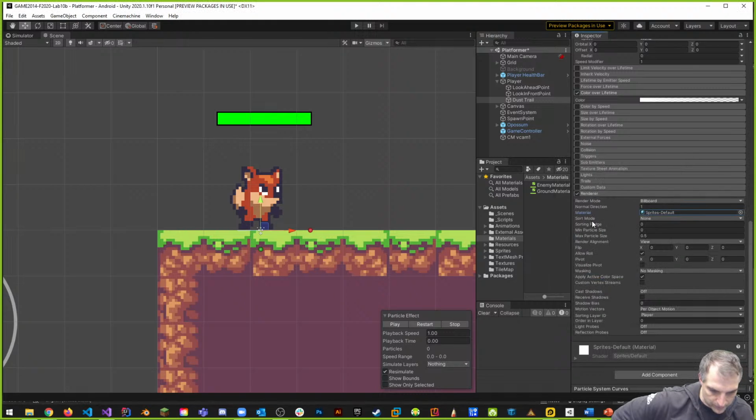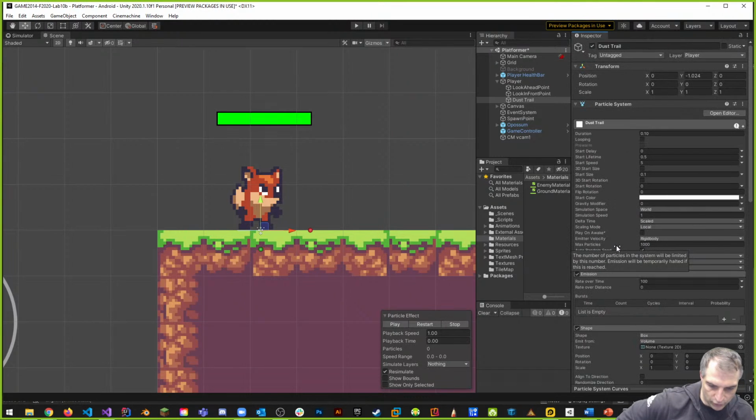All right, this is all good. In terms of render alignment, the view is good. I didn't change any of this stuff. Notice that it doesn't cast shadows, but you can turn that on. It doesn't receive shadows, but then again, we don't have lighting in 2D, but we did change the sorting layer to player. Okay, so you guys should be all good now with the particle. However, we want to make it activatable. In order for us to make it activatable, we need to put it in a script somehow.